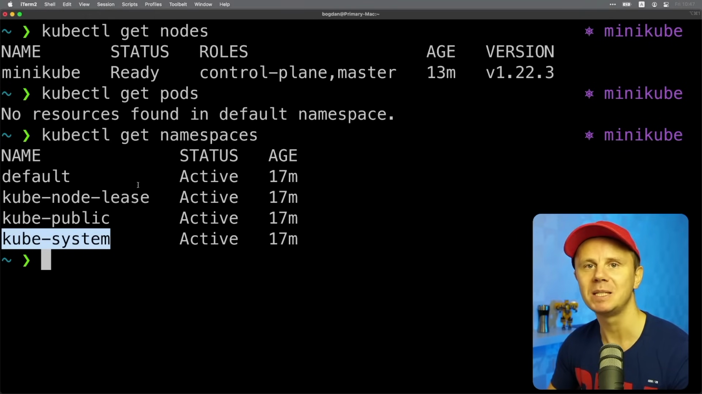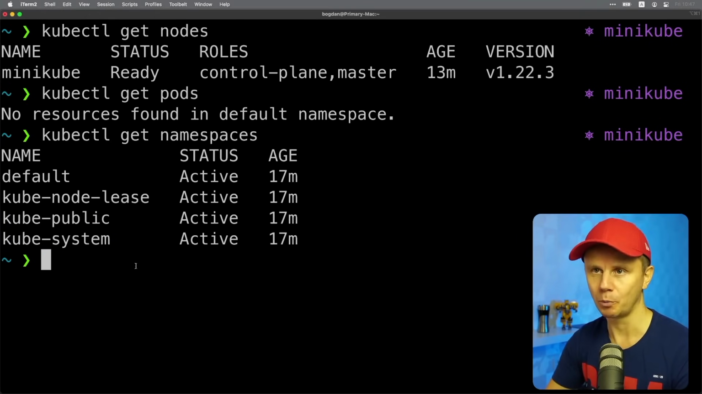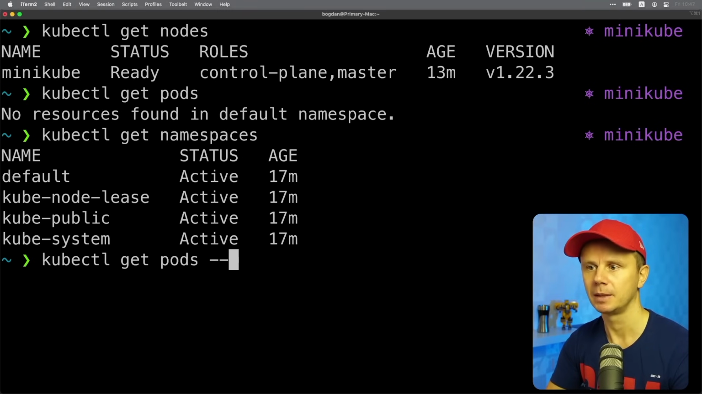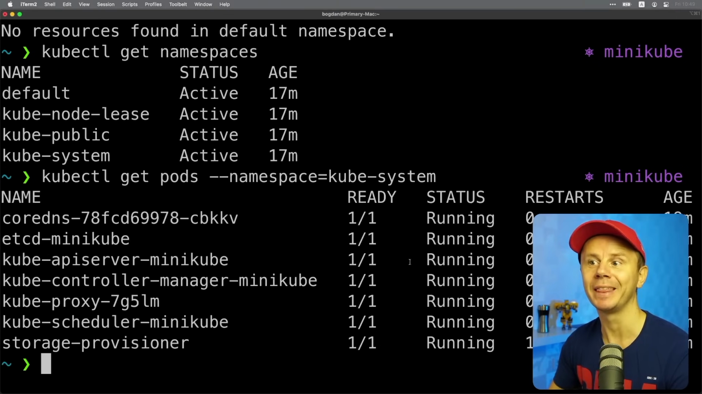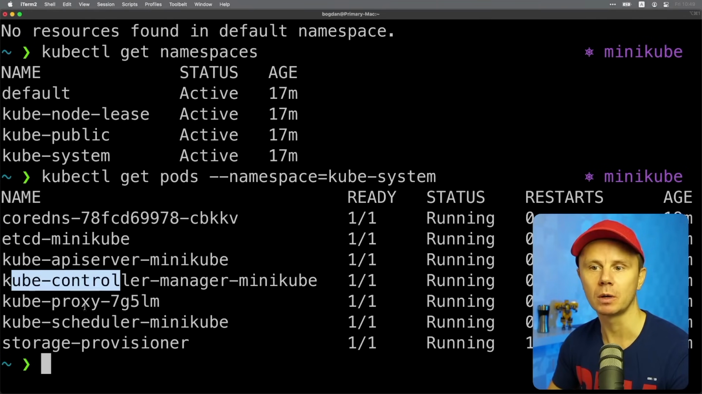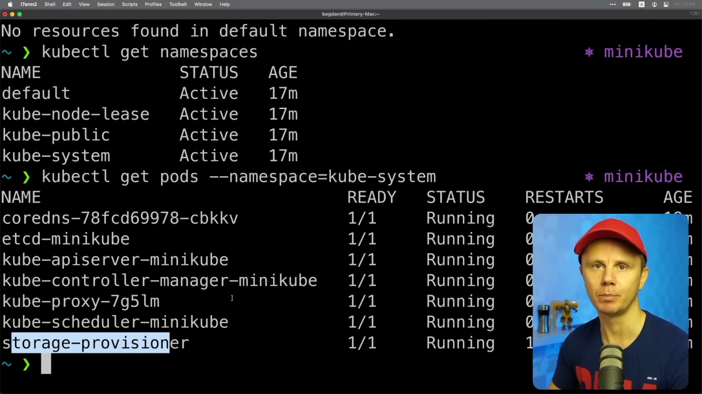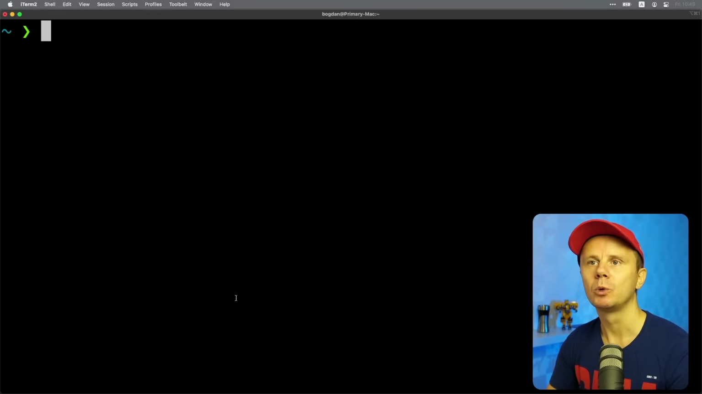In order to list pods in a specific namespace, you have to utilize the namespace option. So kubectl get pods --namespace equal sign, and here enter kube-system. Let's go ahead and run this command. And now here in this namespace kube-system, I see such pods as CoreDNS, etcd, which stores data of the entire Kubernetes cluster, kube-apiserver, kube-controller-manager, kube-proxy, kube-scheduler, and storage-provisioner. All those pods are system pods which are running on this master node. Alright, that's how we could find out which pods are running right now in our Kubernetes cluster.